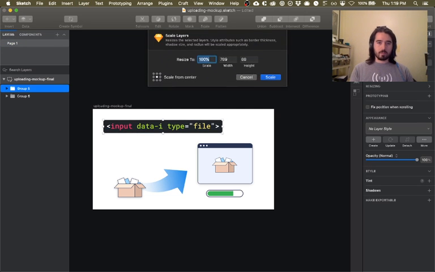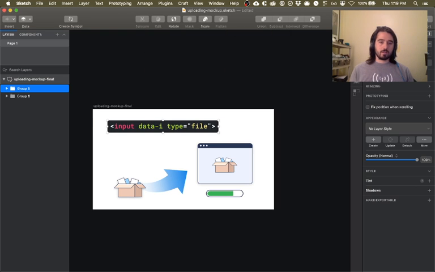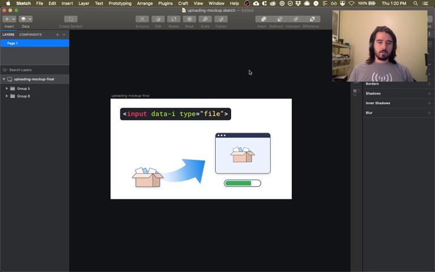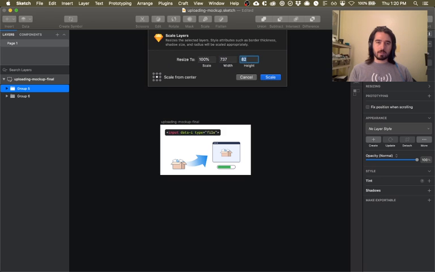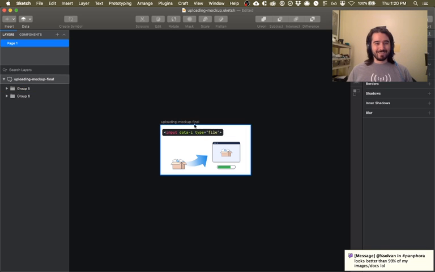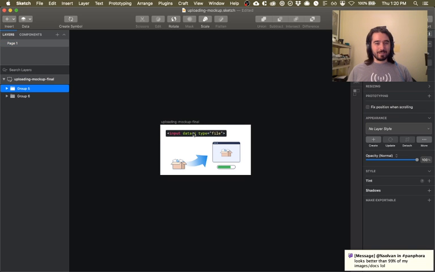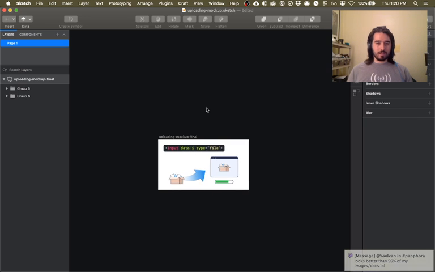I guess we can make this a little bit smaller. Go down to like 82. Let's see. So this is going to look kind of like that. Like if you see that on a website, it's going to look kind of like that size. That's not so bad. I actually think making the code bigger makes sense. Nice. Okay, so let's do that.